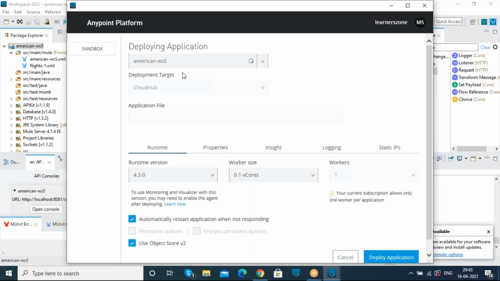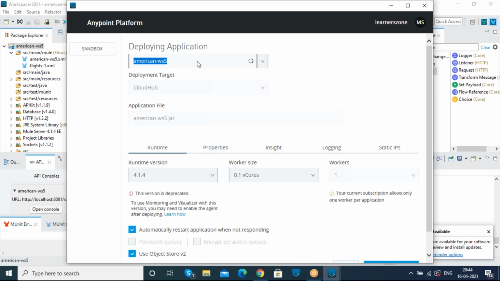Okay. So here, it is checking whether the name is available or not. American WS5. Yes, the name is available. None of the other users had taken this name to deploy a project. If you type American WS, that will not persist since it is taken by other users.